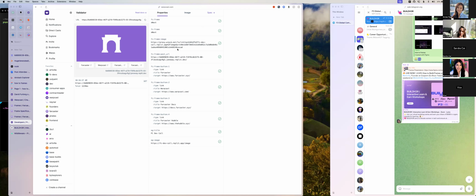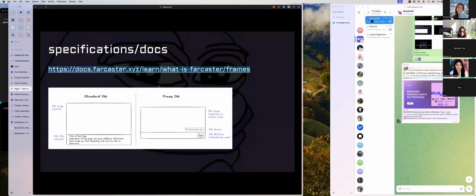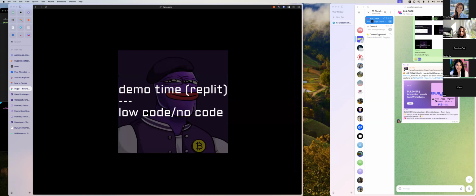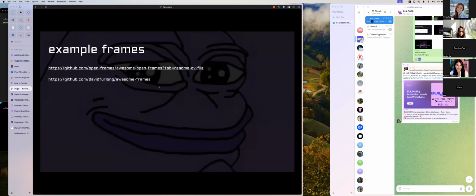And basically there's an image, it's hard-coded, and then you have these 4 buttons, and each of these 4 buttons is like a link that takes you to these websites. So yeah, this is kind of the basics of it, and then we can go through a couple of no-code tools, and there's additional links to example frames.